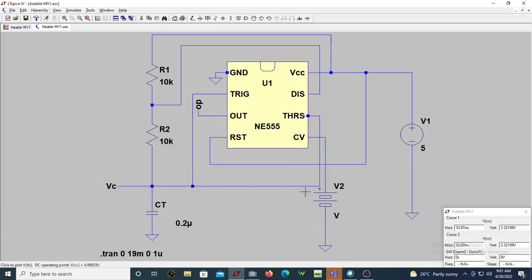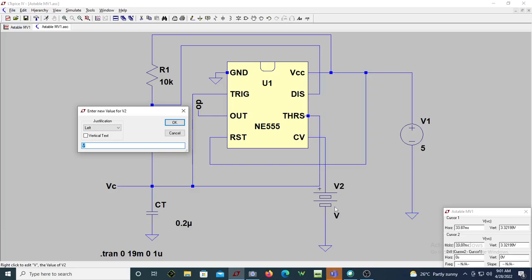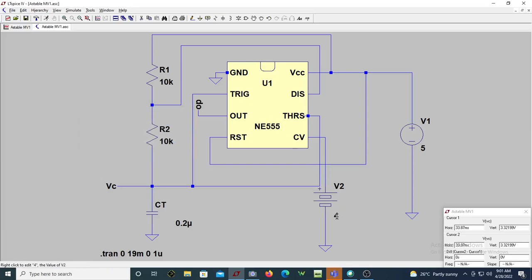Now, as we know, whatever voltage I put to the control voltage will become the threshold voltage, VTH. Now let me just make it around 4 volts. Now the capacitor will charge up to 4 and discharge down to 2, because this VTH is 4, and VTL, we know, is half of VTH. Now let me just save this and run.